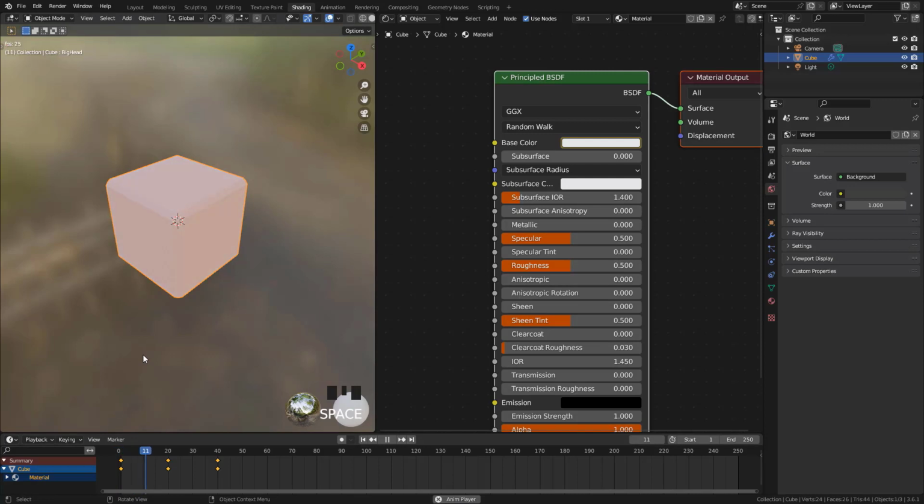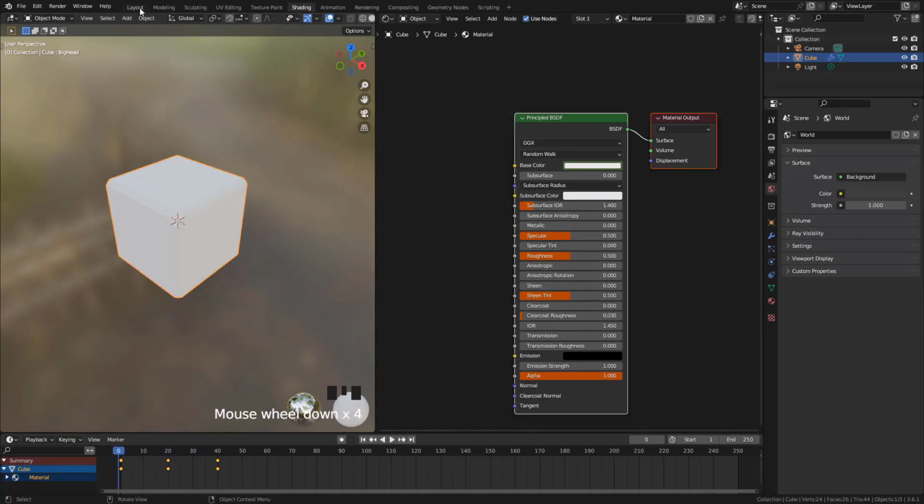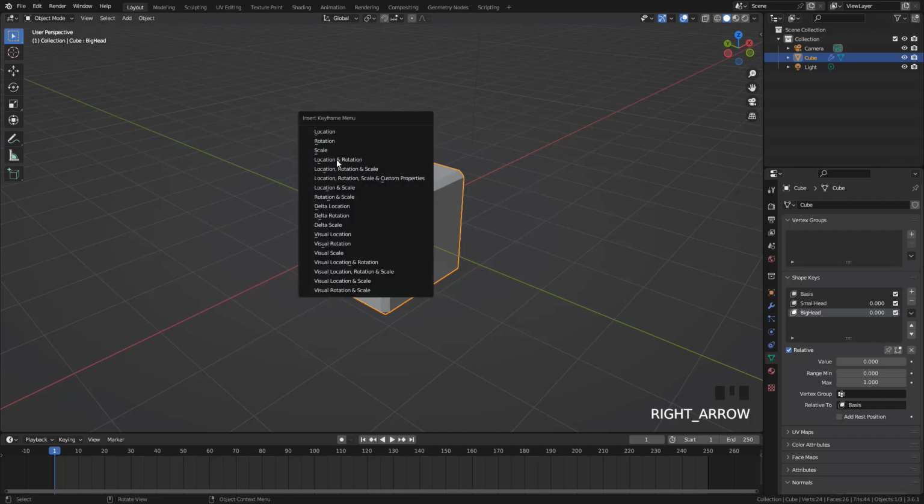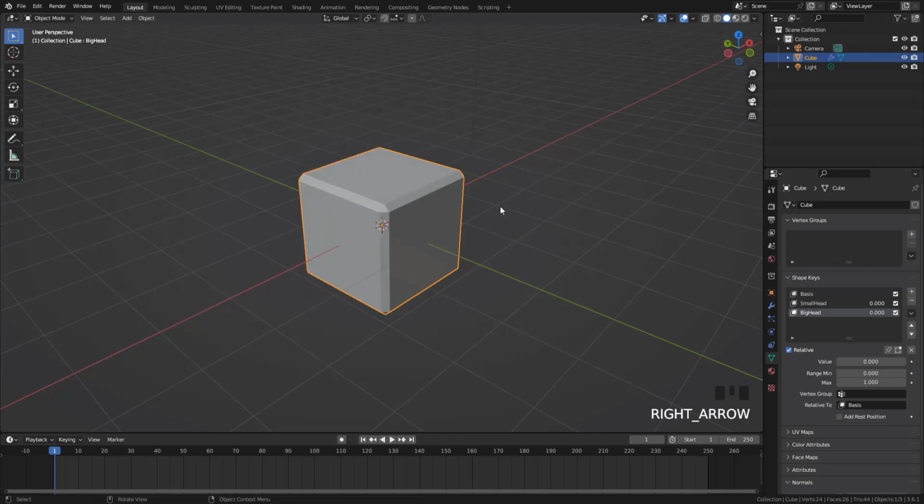Now, if you play, the color gradually changes. This is how you animate material properties. Now you have seen 3 different ways of setting a keyframe: by pressing I in the 3D viewport and choosing these transform properties, or by clicking on these dots to save a keyframe, or by hovering over a value and pressing I. You don't have to press these dots, you can just hover over this property and press I.